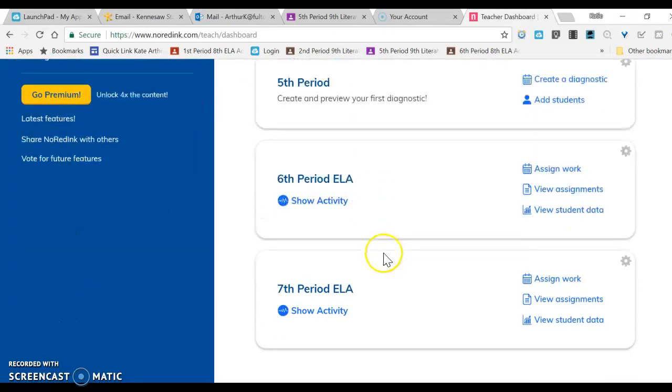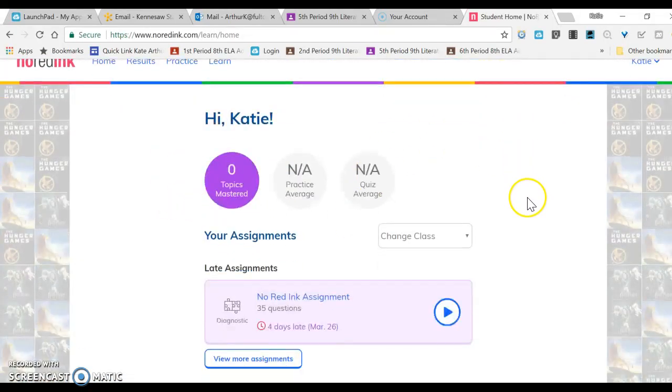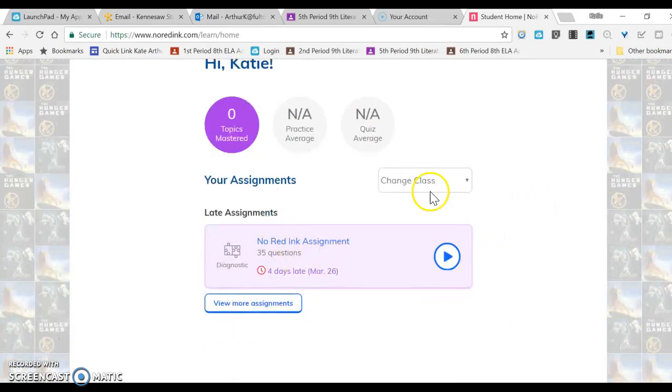Another thing I really like about No Red Ink is that it lets me view things as a student. So if I click over here, View No Red Ink as a student, it's going to show me what it looks like. So obviously I'm a slacker as a student. I've done no assignments. This was a diagnostic that I gave them just so I could see how they were doing on a variety of topics, and I created that and decided what was in it.